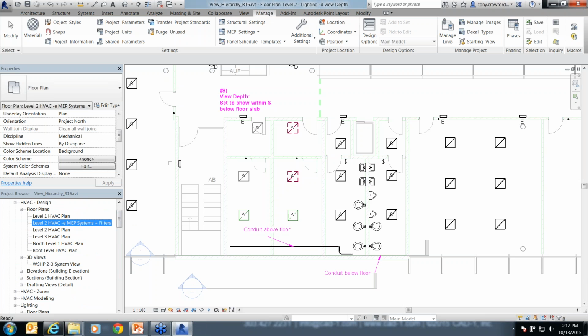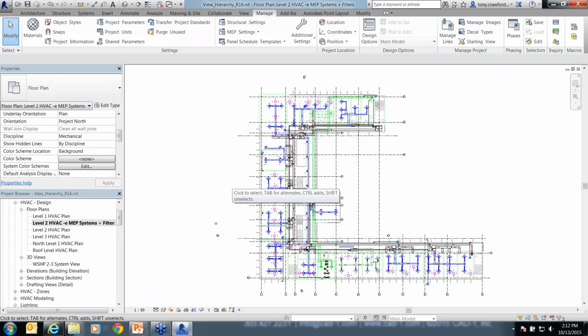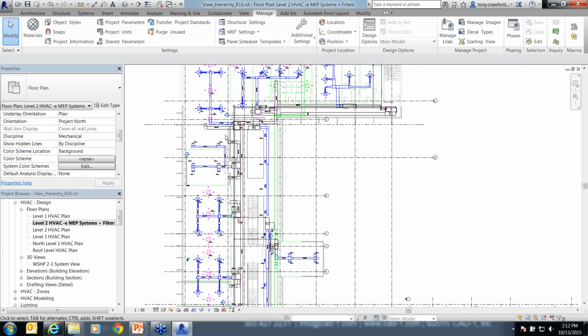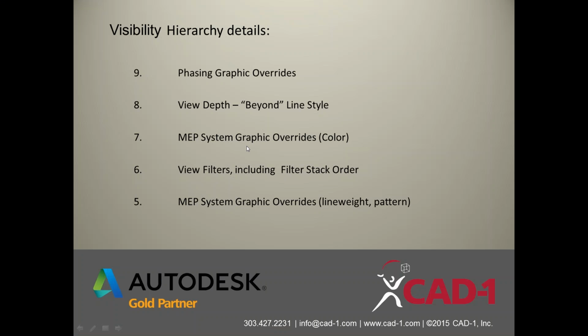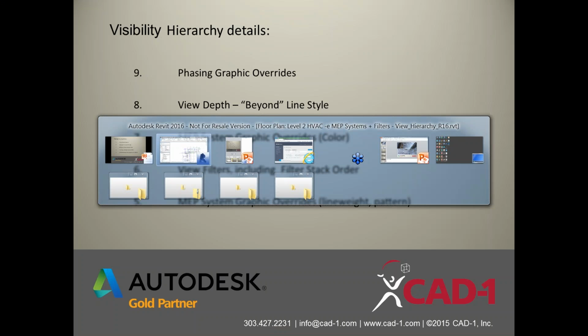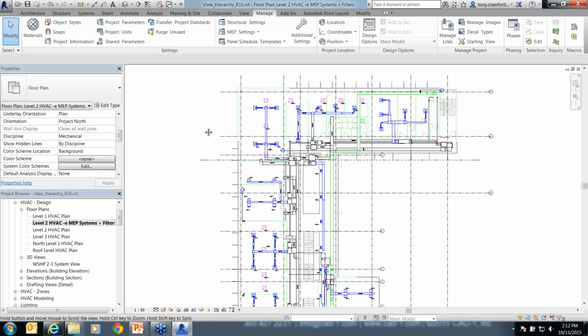Does this apply to everything that is an MEP system? Yes, this is project-wide. And it's actually pretty useful. It's project-wide, which the only other setting that's project-wide in this whole list is the bottom one, the first one I started with, object styles. That applies to the whole project. This, I think, might be the only other one that's not specific to a view.